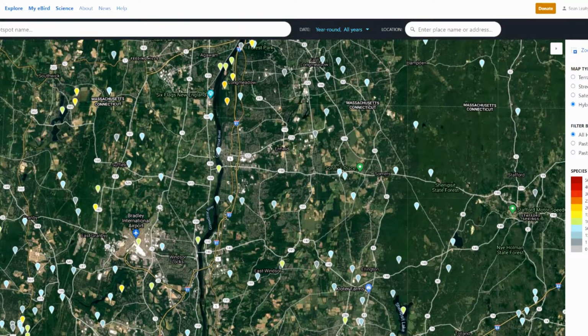But one of the problems with this is if you look up here at the top, right next to it, it says Enter hotspot name. You see Date. It says Year-round, all years. Now, if we're going to be looking for vagrants in the fall, this is not very helpful to us, because it tells us every bird that's been reported in these hotspots all year long.